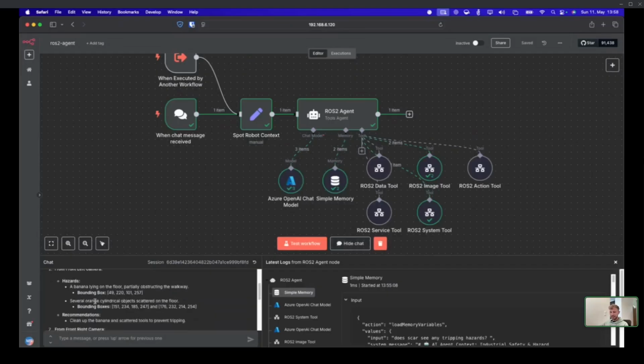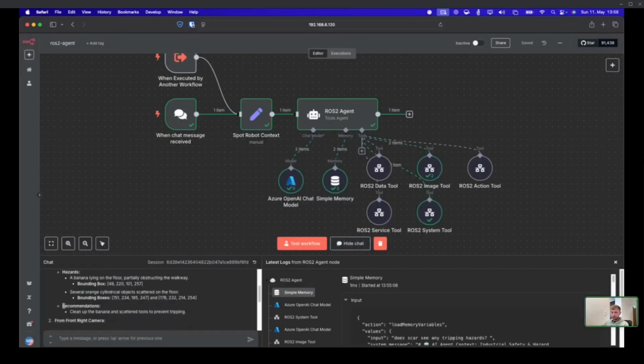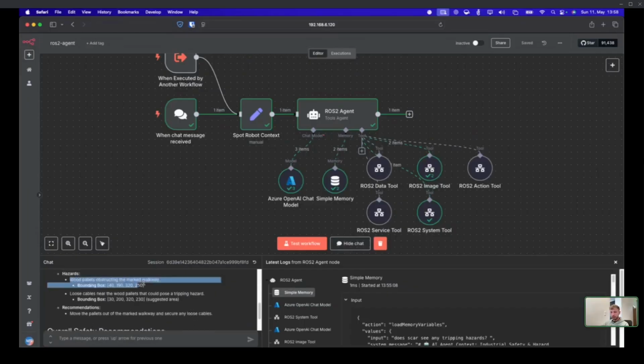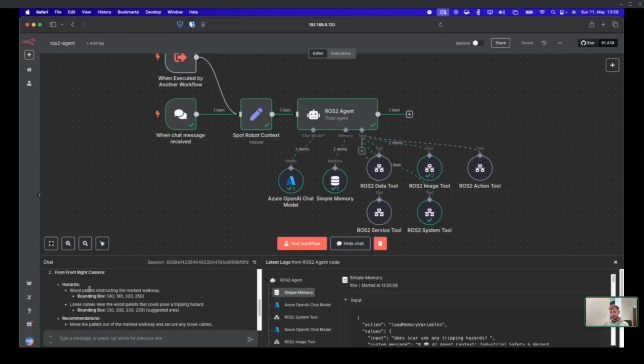And it also detected some orange object scattered on the floor. So it didn't properly detect the power drill at the moment, but it detected it as a tripping hazard, which is quite fine. So it recommends me to clean up the banana and the scattered tools to prevent tripping in this case. And this is everything done by the AI agent. It's also seeing some wood pellets with the front right camera within the warehouse environment.